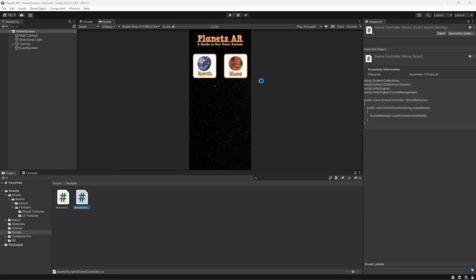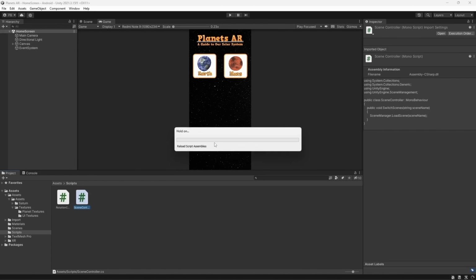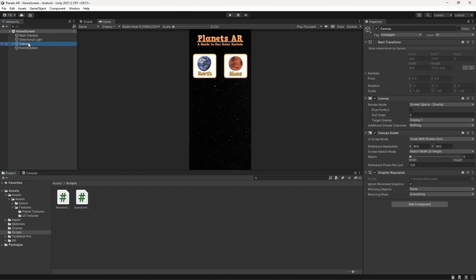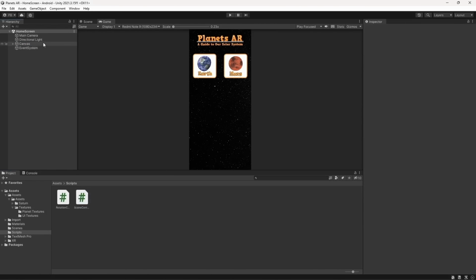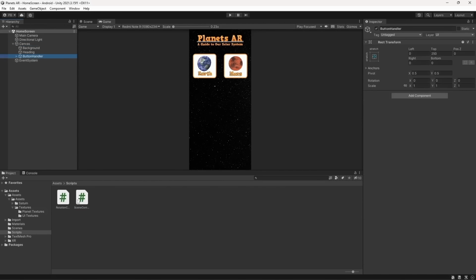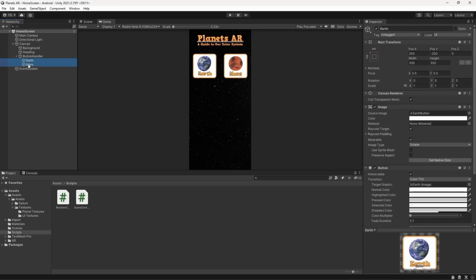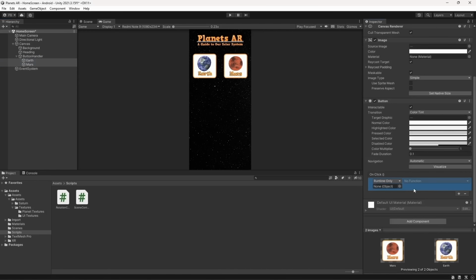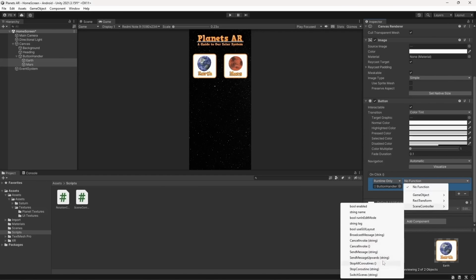So next, you can simply drag and drop this script anywhere you want. Let's attach this SceneController to the canvas that we have, or maybe let's not add it to the canvas. Let's add it to the button handler. Okay. And the next thing you can do is click on Earth and Mars, go to this On Click option, click on add option, and then simply drag and drop this button handler in here. Then click on this No Function, click on SceneController, and make sure to switch to this SwitchScenes option.